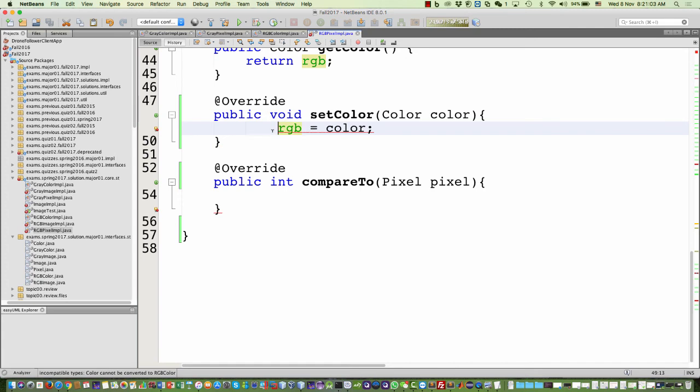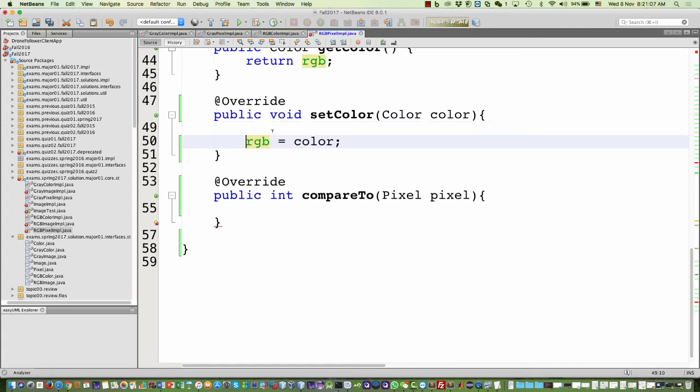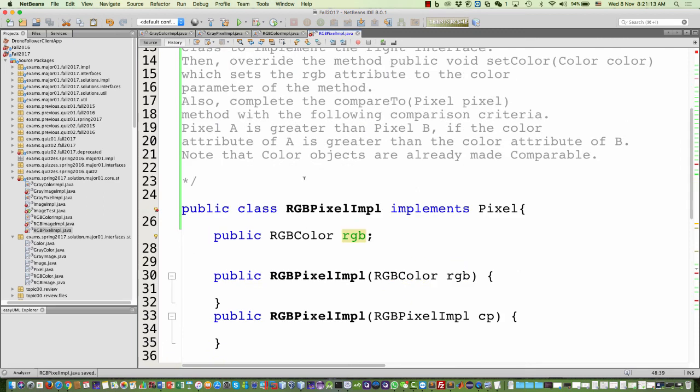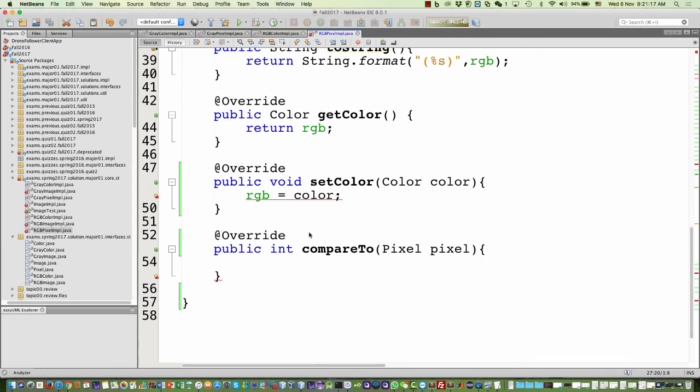But here we can't. Why can we not? RGB is not a color? Different. RGB is a color. It's an RGB color. Yes, here we have to convert, because RGB is a subclass of color. We cannot make this assignment. The opposite is possible. Clear?